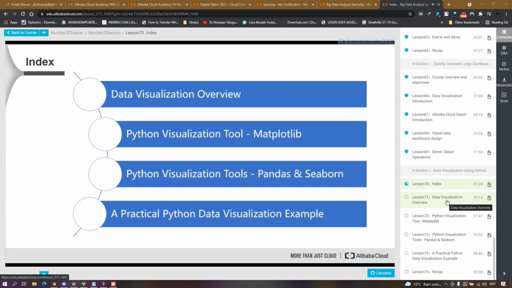This training is for people who have Python programming experience and want to learn data visualization skills. It will take around 45 minutes to complete. The training covers the following 4 topics: Data visualization overview, Python visualization tool matplotlib, Python visualization tools pandas and seaborn, and finally, a practical Python data visualization example.